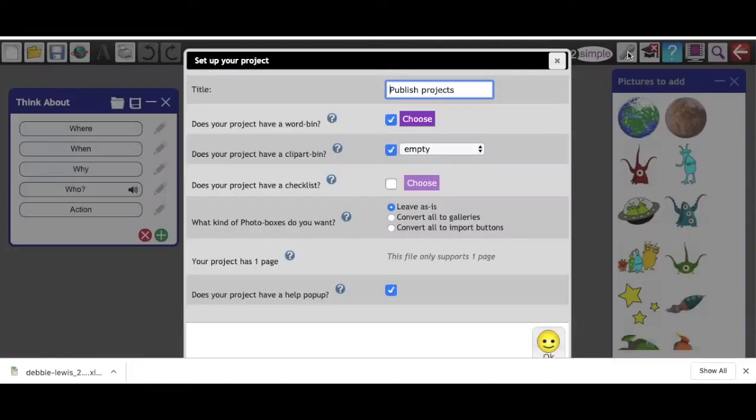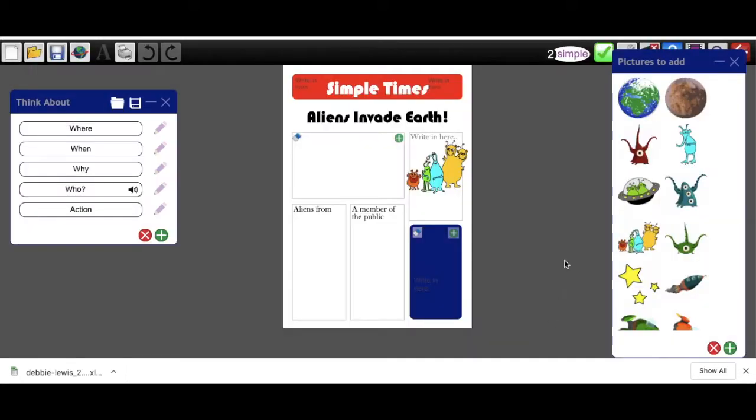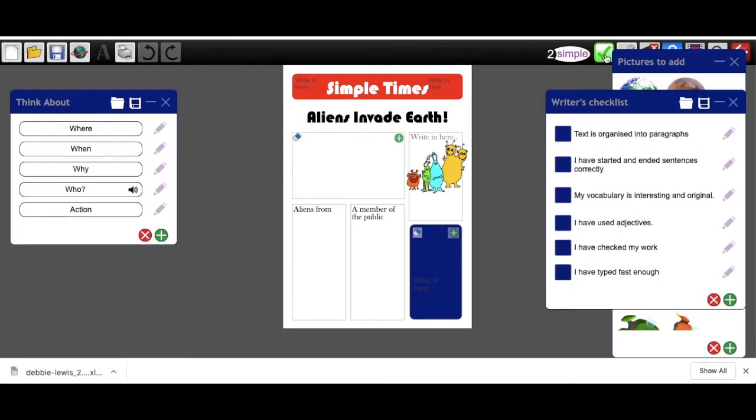You may also have noticed the spanner. If I click choose, and there are lots of other ones behind here already made for you, I now have a writer's checklist, which again you can see you can edit, you can make it appropriate to the particular group of pupils who are using it, and the pupils then know what it is you are actually looking for. They can go down their checklist as they're doing their work and hope that they are going to satisfy the criteria that you are asking.